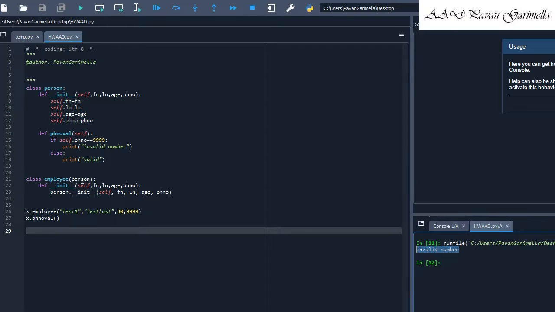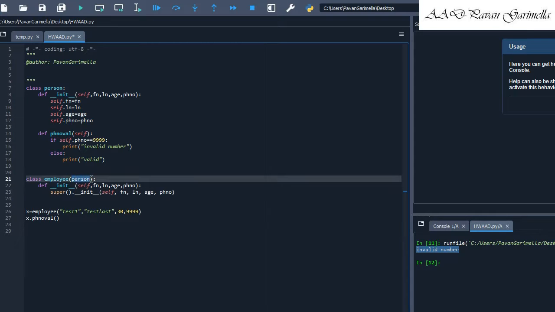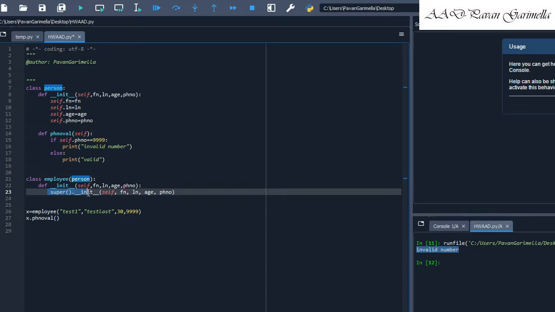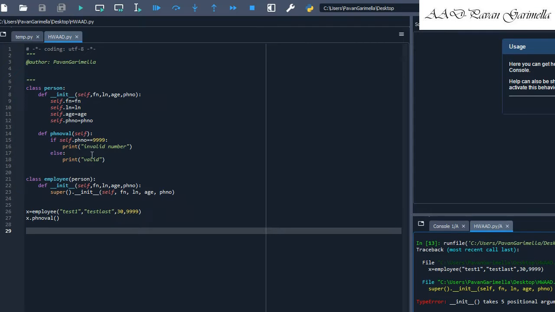Suppose you don't want to call the parent class's name, you can use something other than that called super. I told you that I will talk to you about super as well. If you use super, what will happen? Without specifying the parent class's name, you can simply use super, and that super will hit the parent class's init function and all the properties related to that parent class, and it will subsequently establish the inheritance in the child class. So this is another way of doing it.